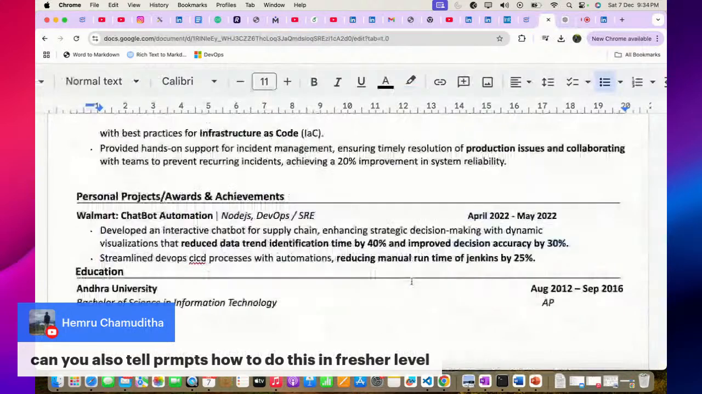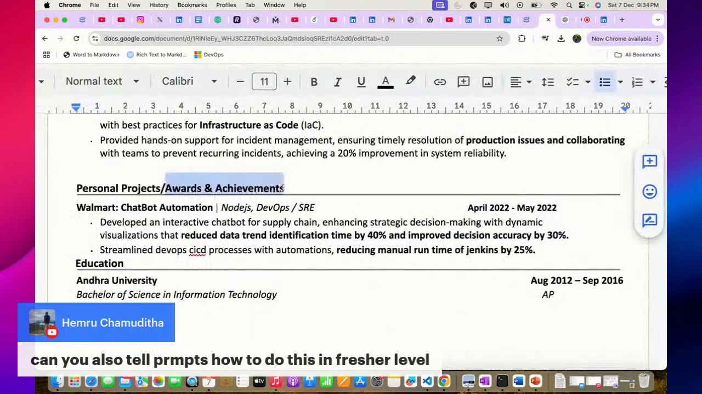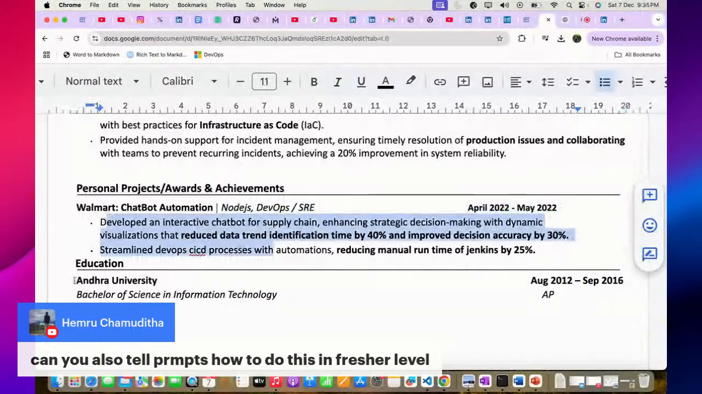Now if I go down a little bit, if you are able to see awards and achievements, this is very much important. If you are a fresher, you can keep your personal projects also. Always make sure you write for what task you have got it, what is your tool set, and when you have got it. And you can put all the details of this and your education.